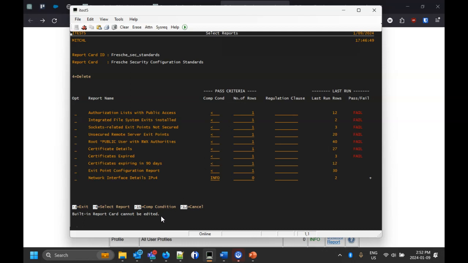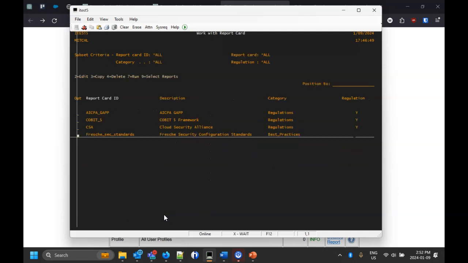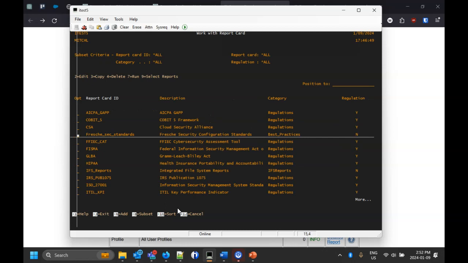And you'll notice at the bottom here that the built-in report card cannot be edited. So with all of the report cards that Fresche ships, we want them to stay the same. And in order to edit them, we'll actually need to copy them first. So I'm going to take a 3 to copy here.